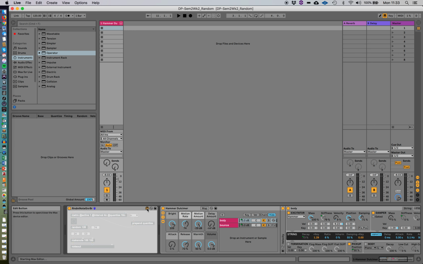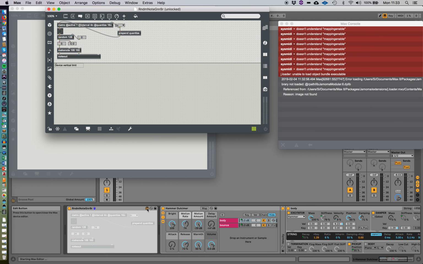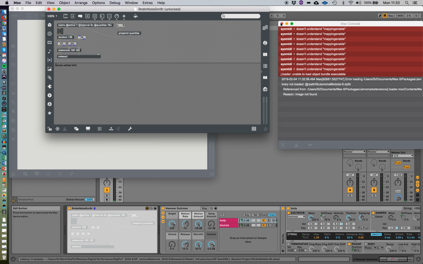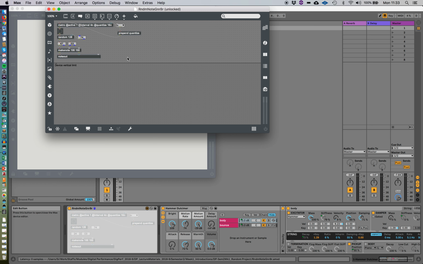So what we want to do now is make this a little bit more playable. What I want to do is be able to play this using the keyboard. And also, rather than random notes coming out, make notes come out that belong to a particular scale.